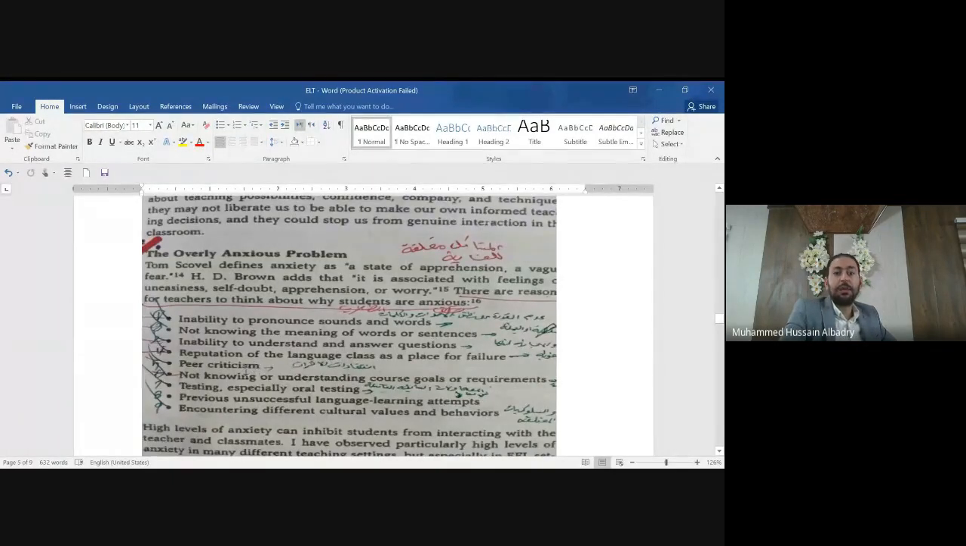Reputation of the language class as a place for failure. Some students, when they go to this classroom, have heard it has a reputation that it is difficult and they will fail. Criticism from your classmates. Not knowing or understanding course goals or requirements. They do not understand the goals and requirements. They don't understand why they are here.